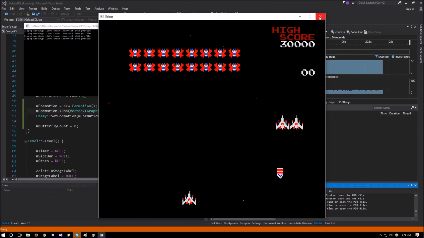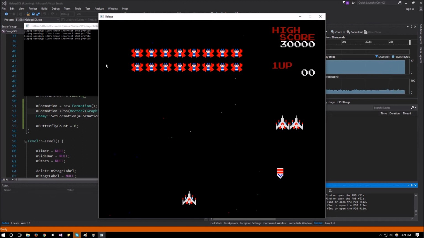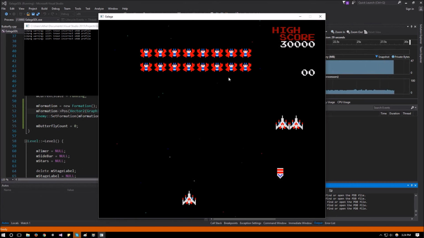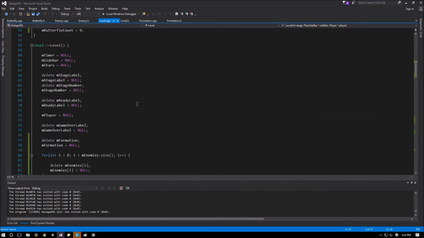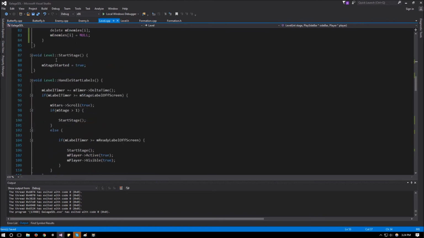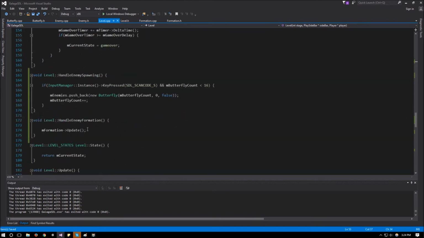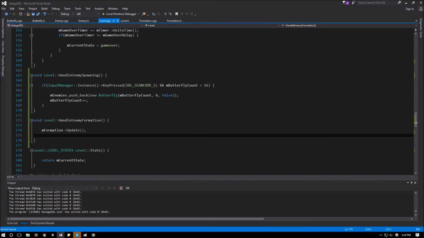Alright, so the last thing that we need to do now is check when all the enemies are in place, we need to stop moving them to left and right. And for this, we are going to go down to our handle enemy formation. That's the one. And then here, what we want to do is check if the enemies are all in formation or not. So we can say that if the butterfly count is equal to 16.